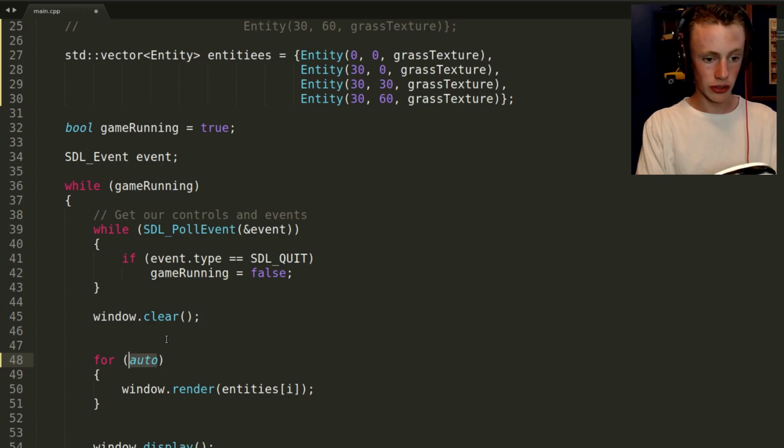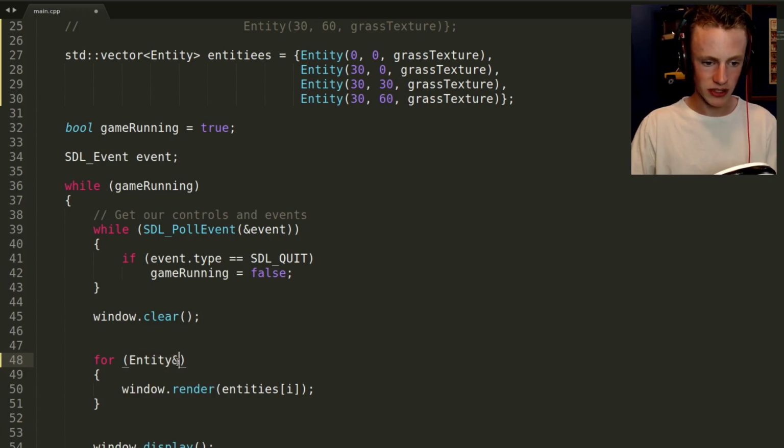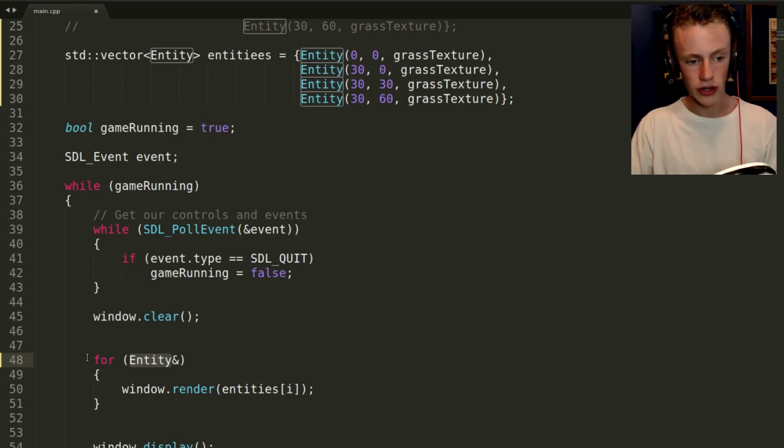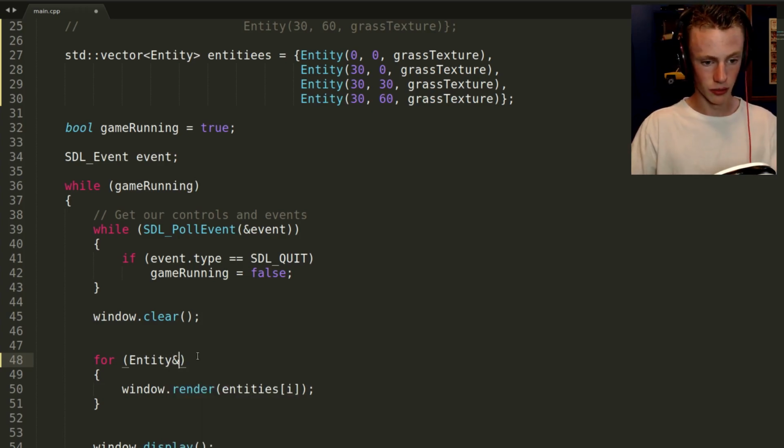So what you instead do is you just go entity, throw in a reference. So throw in the ampersand, and this is to say, hey, don't copy this entity. It's getting kind of complex here, and I'm going to try and be brief, but basically throw in the ampersand here. Otherwise, you create a copy of every single entity within the for loop when you run the for loop. So throw in the ampersand as much as you can, unless, of course, you're cycling through an array of pointers. But again, we're getting complicated here.